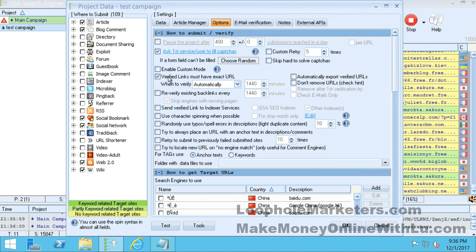Then I have this box, click verified links must have exact URL. Yes, because I'm not interested in exporting any of the links into a file and then pinging them if those links aren't backlinks to my full URL, because it's a useless backlink basically.